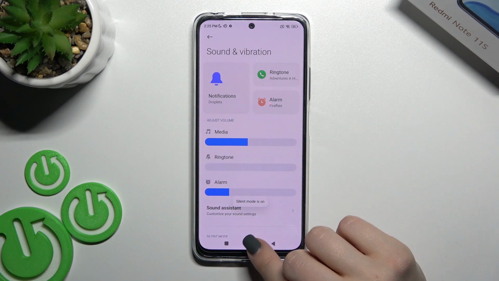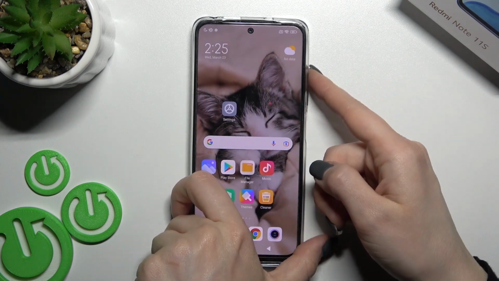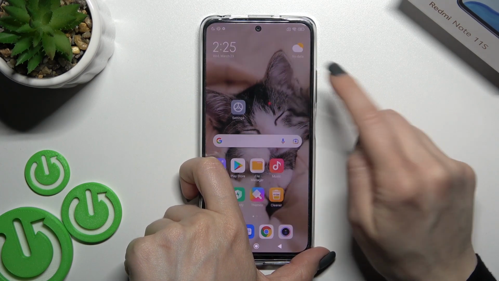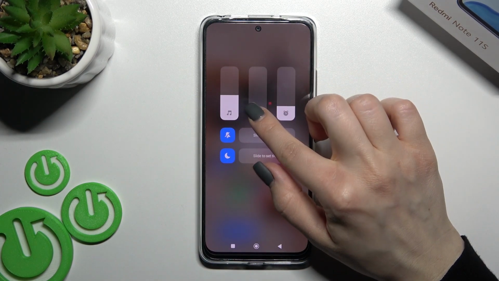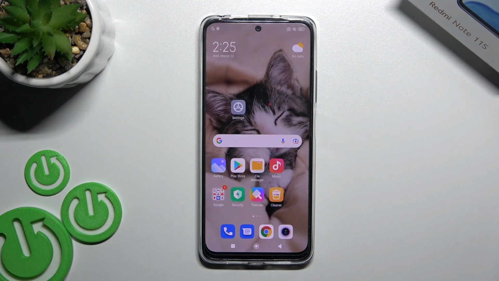And also we got the second way how we can do that, just by using our volume buttons here on the right side of the device. You should press your up or down volume button, that doesn't matter, and then click here on the three dots, and by the same way, by swiping the volume panel up, you can also unmute your device ringtone.